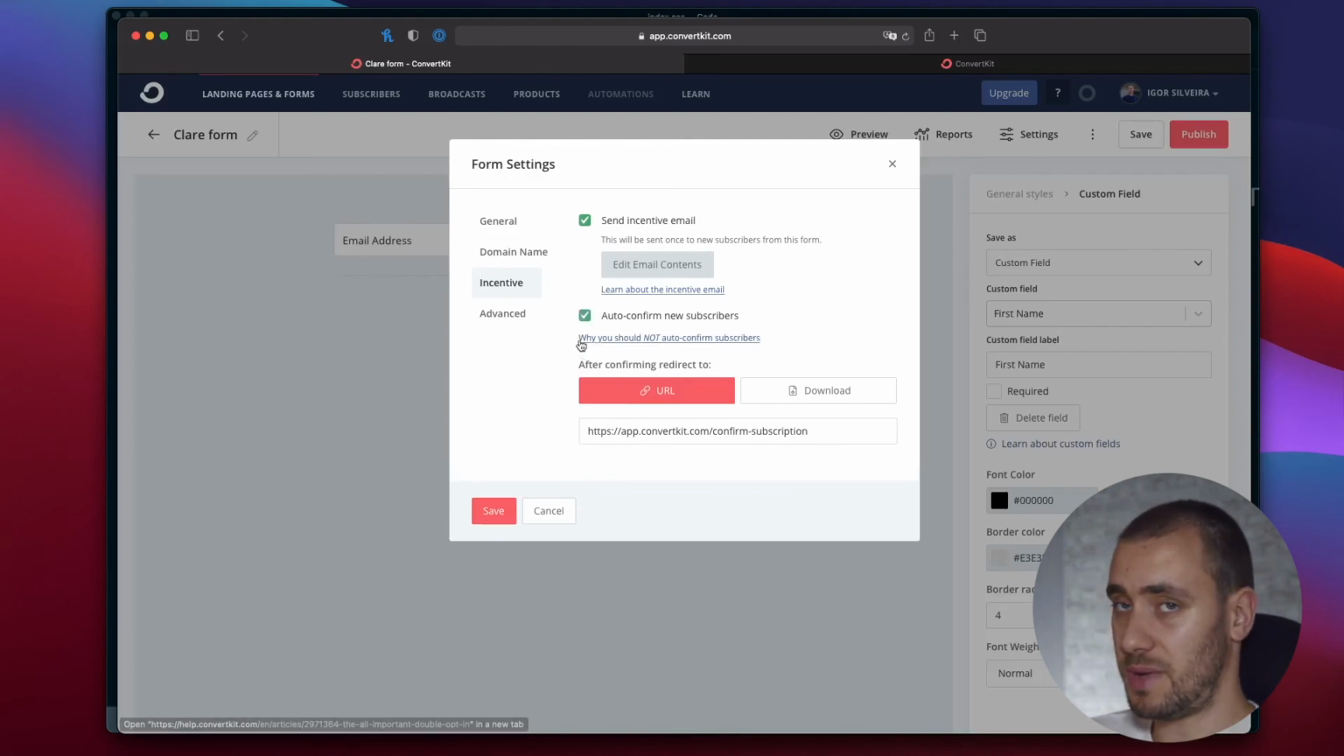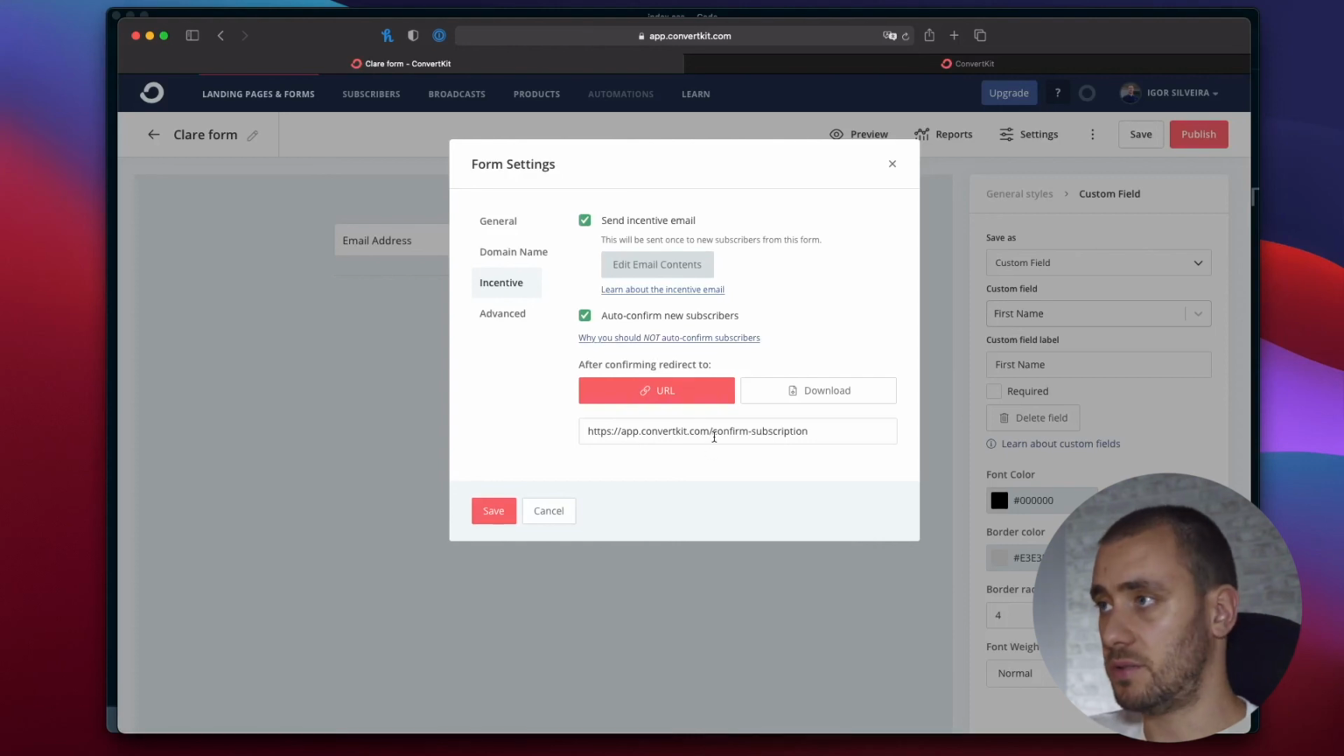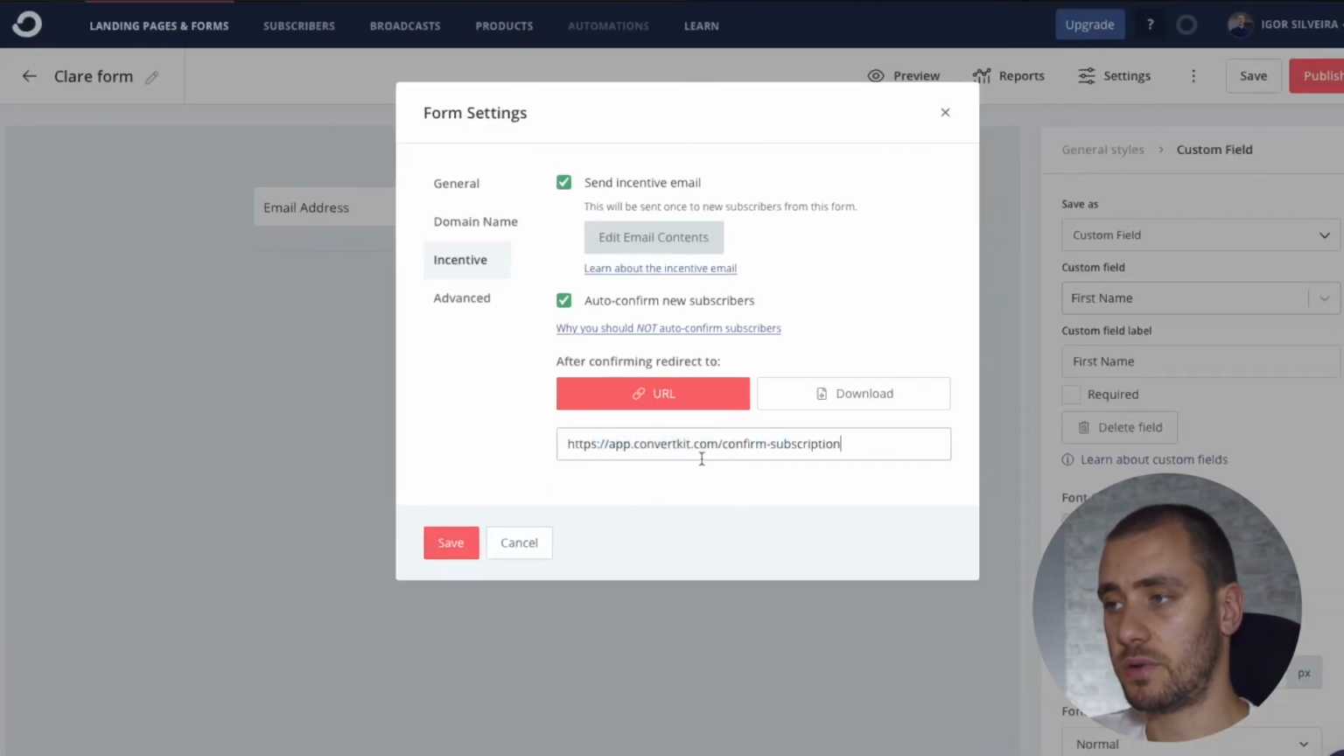You can do that automatically, but there's actually a link here to say why you shouldn't. After confirmation, you can redirect to different URLs. You can download files for your subscribers. You can mess around with everything you want right here. Everything is free, up to 1,000 subscribers. So I really encourage you to.